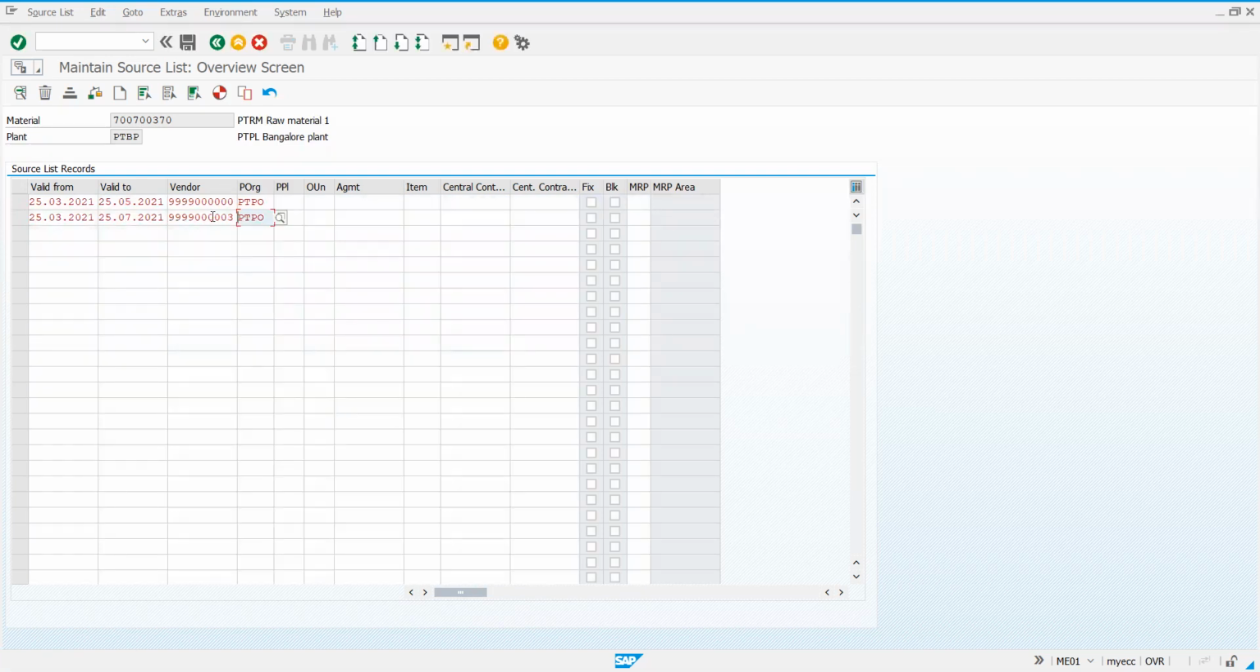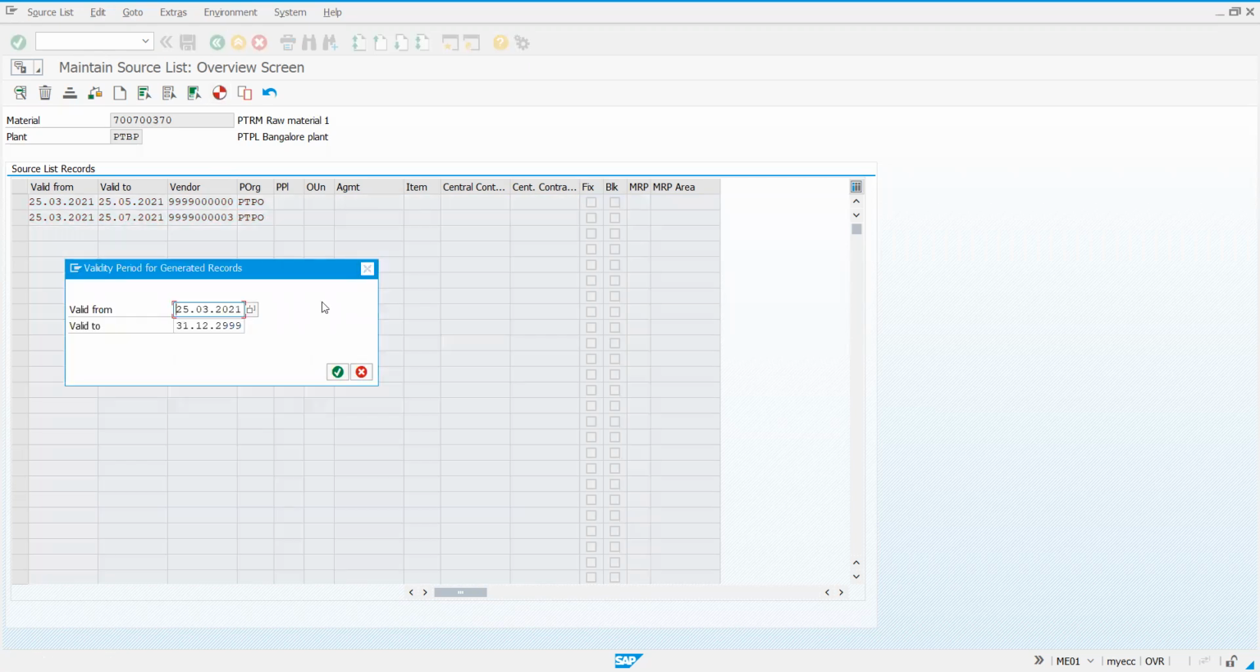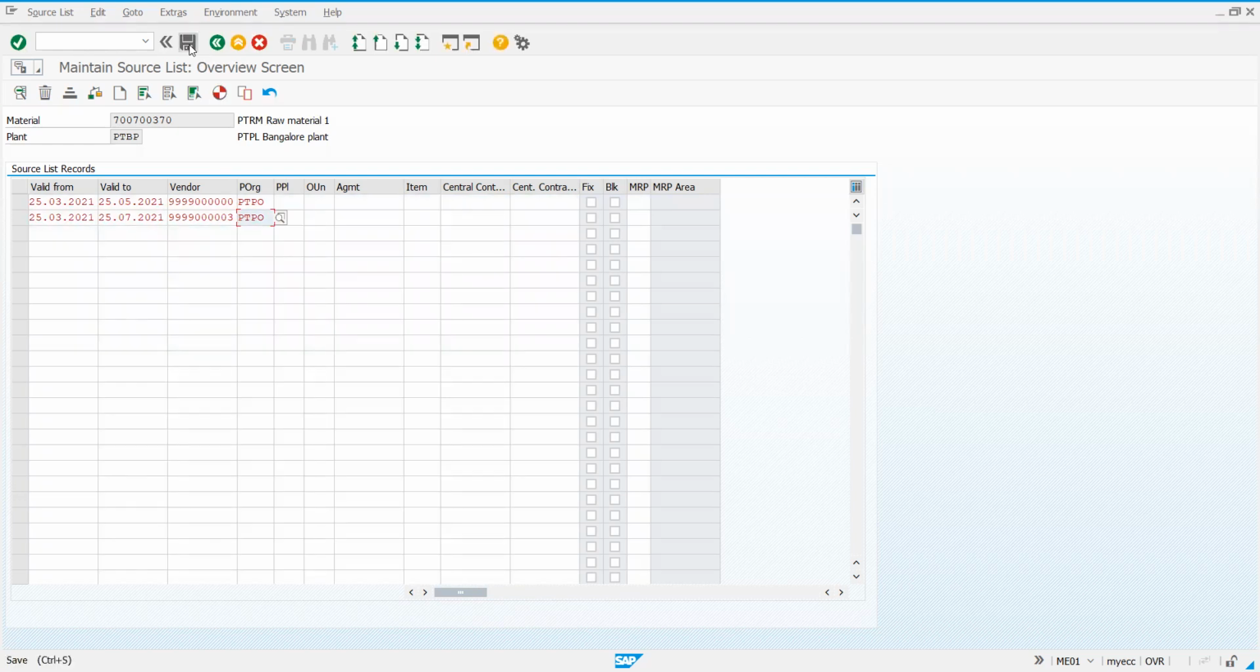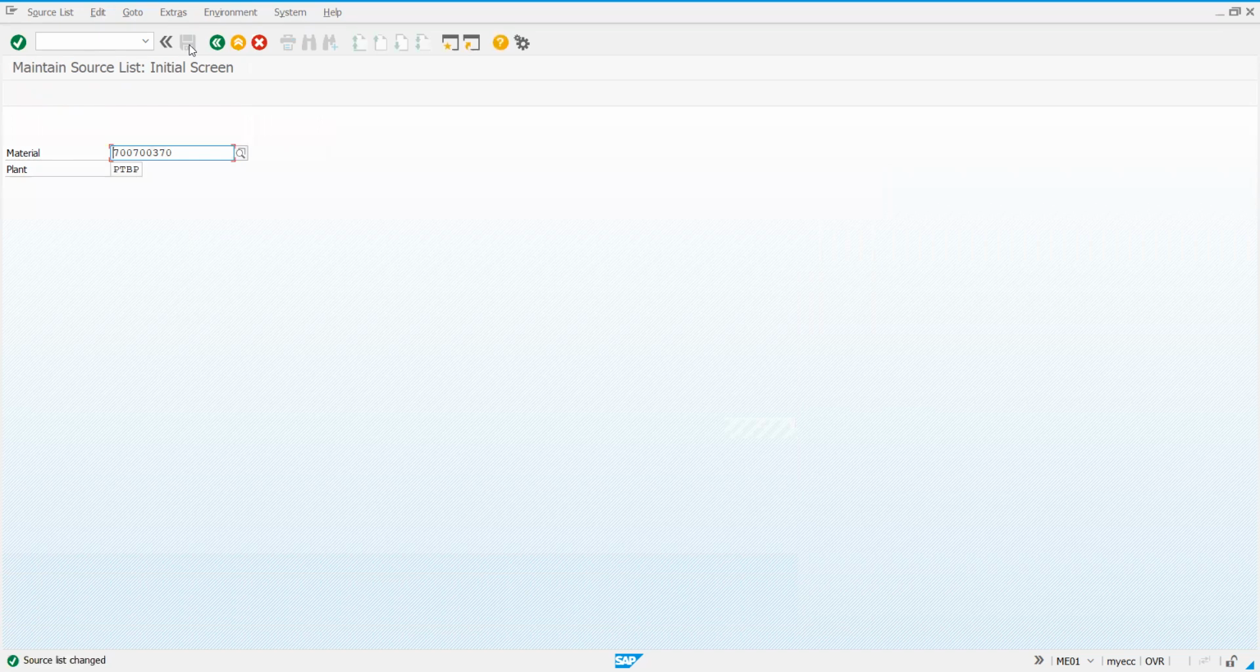So when I say not changed, both are available. I'll just generate this and save it. Fine. I've clicked on generate. I'll just save this. I'll save this. So source list is changed.